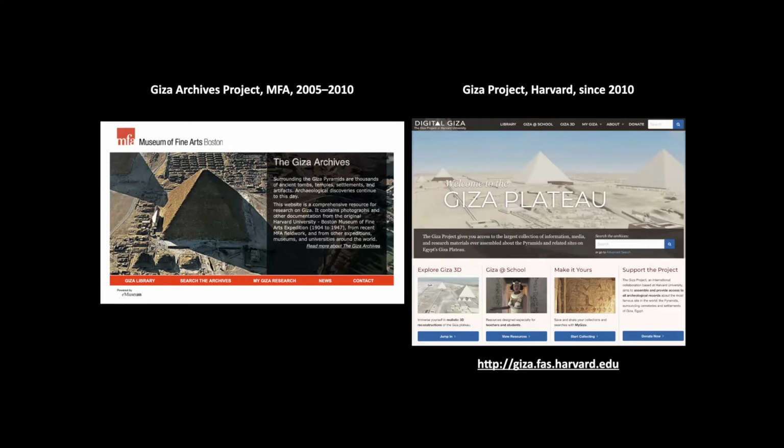So the Mellon Foundation cared about scholarship. They didn't care about what is a pharaoh, what is a pyramid, or reaching K through 12 or other groups. So we really focused on intelligent linking of tombs and photos and diary pages and maps and drawings and plans together so that people could do their research online. Now, as we move beyond the Mellon Foundation to NEH grants and other types of things, the outreach becomes much wider. And you can see on the lower right, there's Giza at School, Make It Yours, ways to save and share collections and things like that.